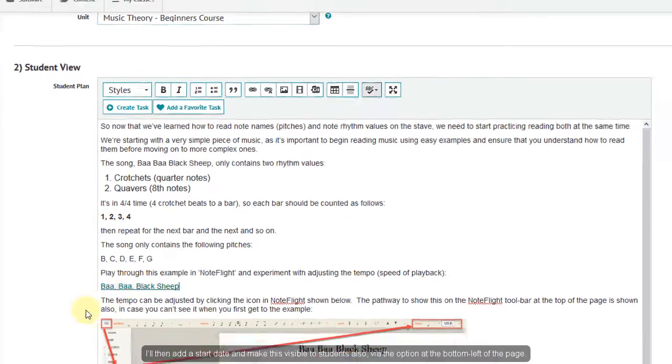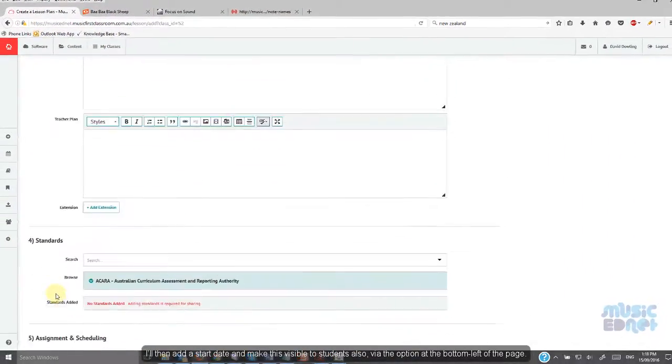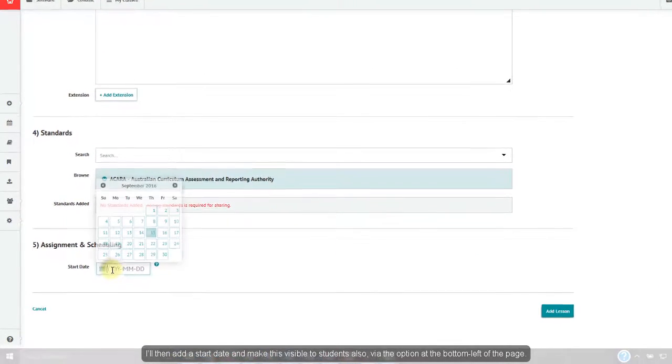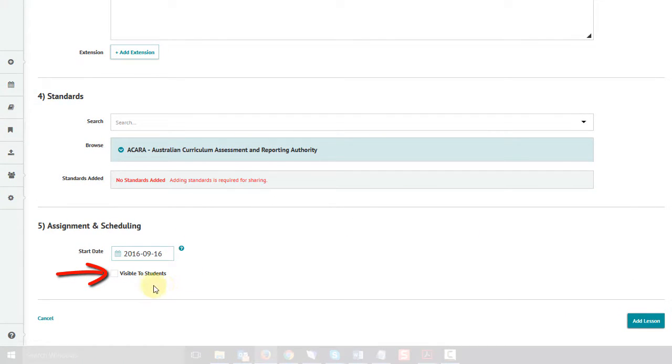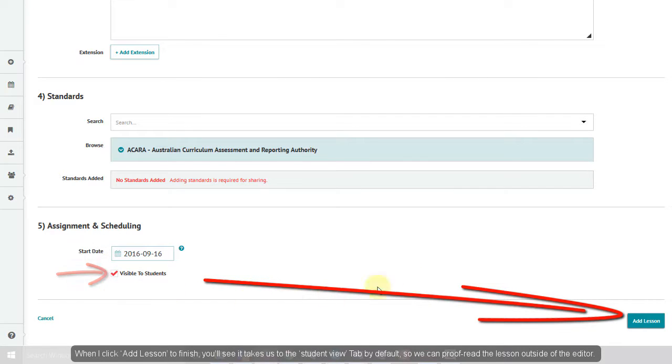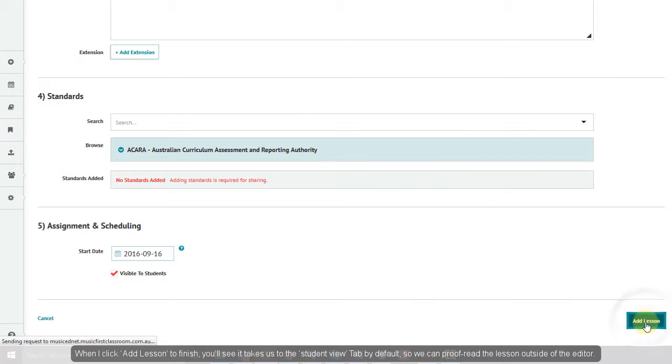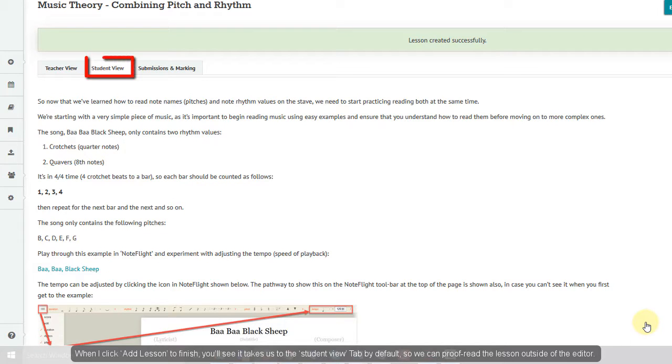I'll then add a start date and make this visible to students also via the option at the bottom left of the page. When I click Add Lesson to Finish, you'll see it takes us to the Student View tab by default, so we can proofread the lesson outside of the editor.